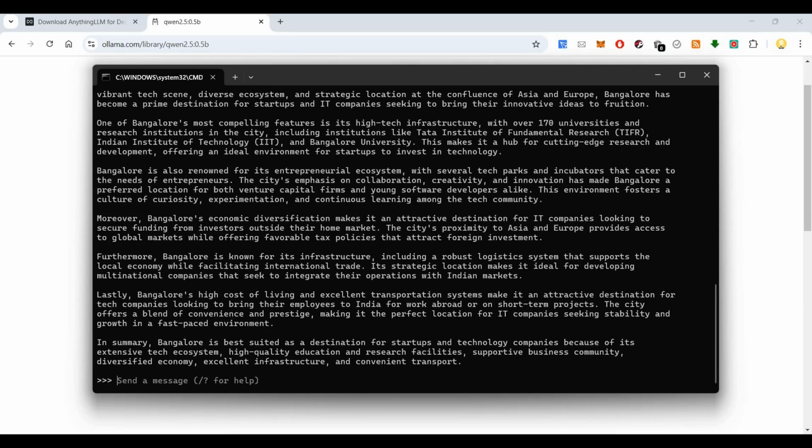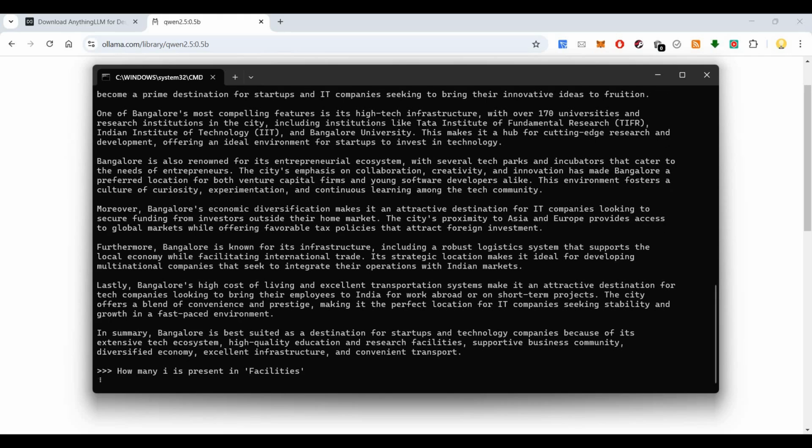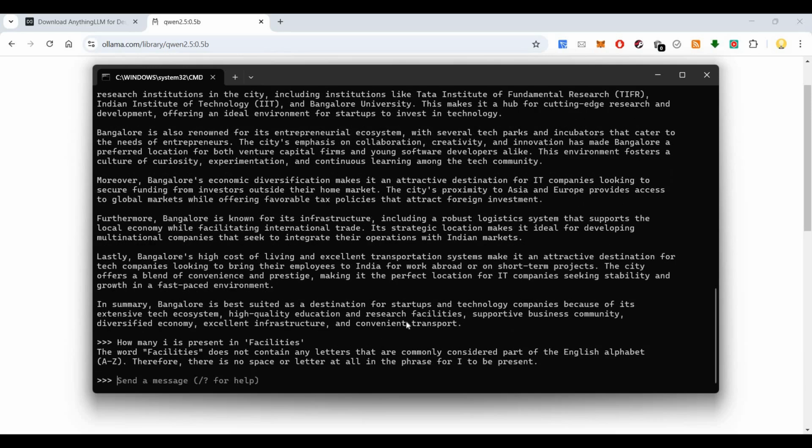I can ask like, how many I is present in facilities. Okay, how many I is present in facilities. The word facilities does not contain any letters that are commonly considered part of the English alphabet. Therefore, there is no space or letter at all in the phrase for I to be present. That is not the answer that I expected. So I will ask it again.